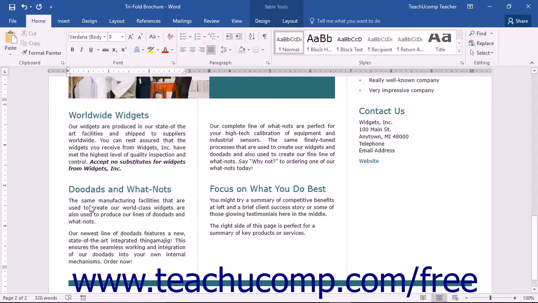www.teachucomp.com/free. Like most word processing programs, you can modify the line and paragraph spacing in your document. Line spacing is the amount of space allocated to go between each line within a paragraph. Paragraph spacing is the amount of space that's allocated to be inserted before and after the paragraphs in your document.